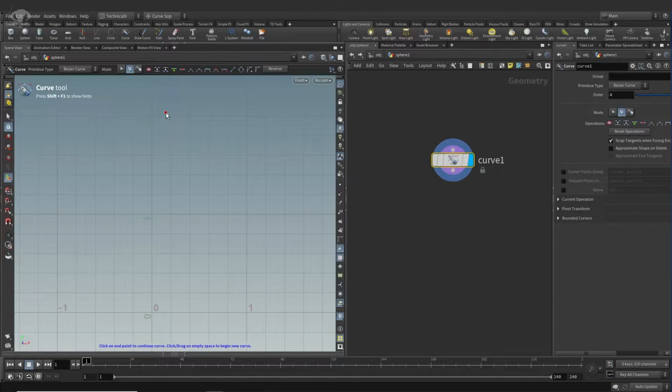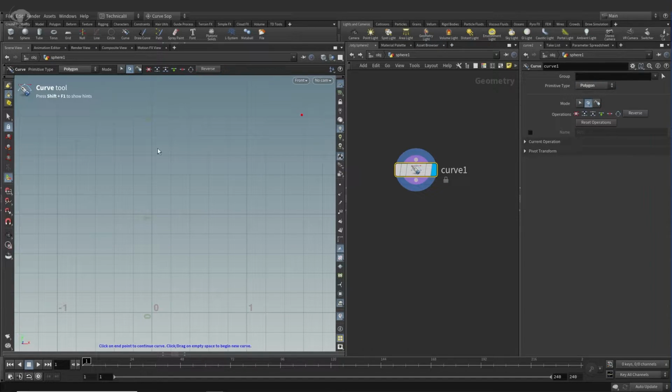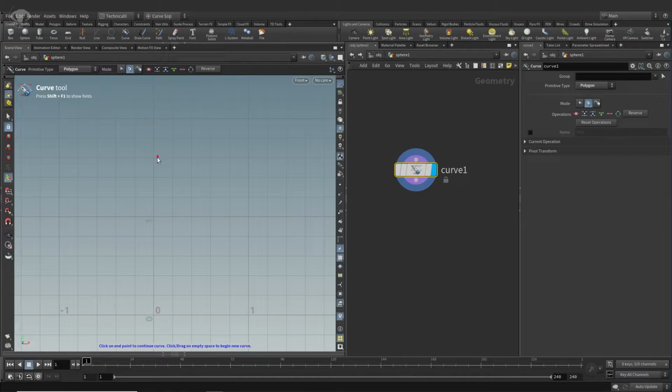Okay, and you'll see that you have a node here in the network view, and you will also have the primitive type set to Bezier curve. I don't need my primitive type to be Bezier curve. I need it to be a good old polygon. Okay, so I'll keep it as polygon and start creating something. I'll keep my reference of this center line, my zero grid center line over here, and start creating something.